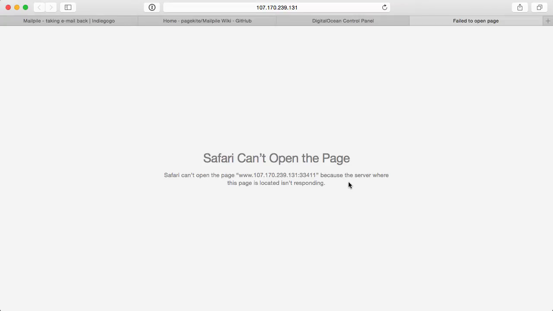And that's because it's actually not allowing another computer to go ahead and access Mailpile, and that's just a security setting. And what we can do is we can actually turn this off. So like a switch, we can turn it on and off.